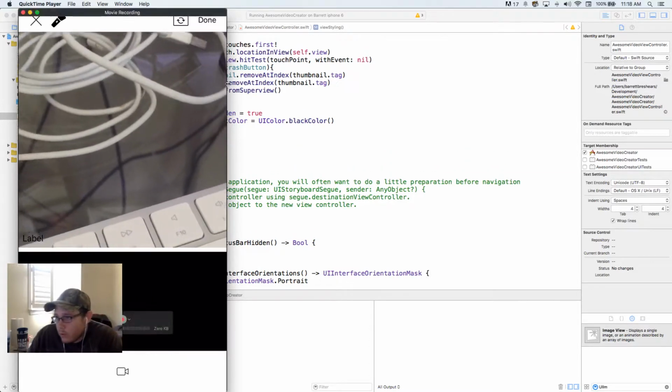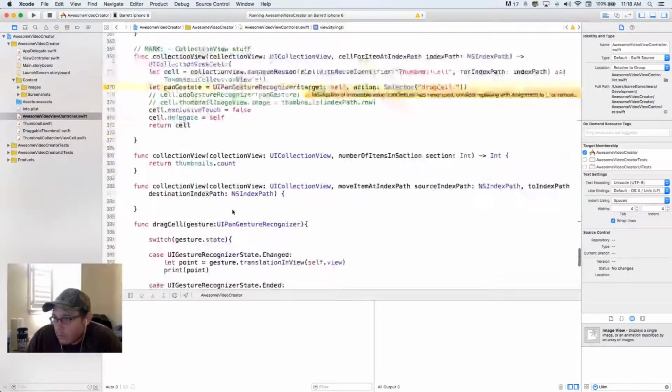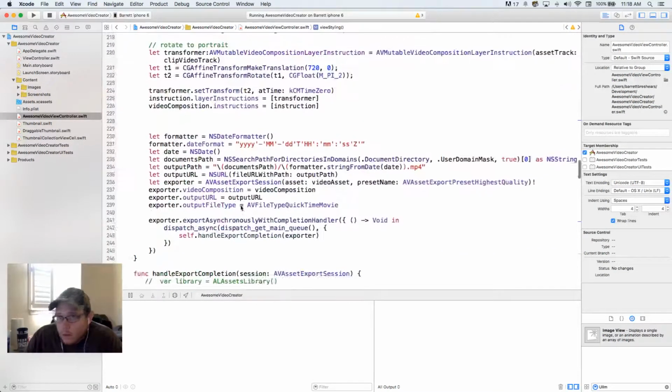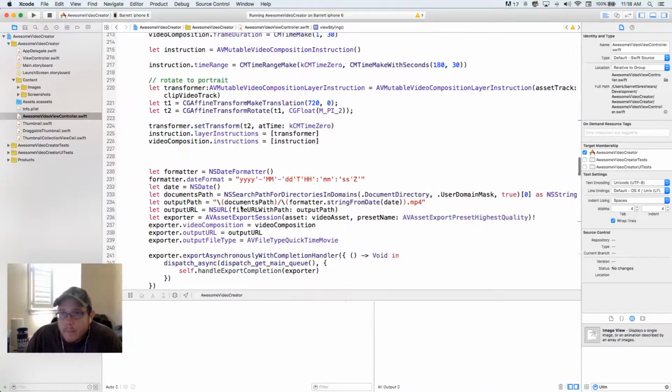Let's see, make sure that this button is firing off. Let's see, IB action. And let's see.